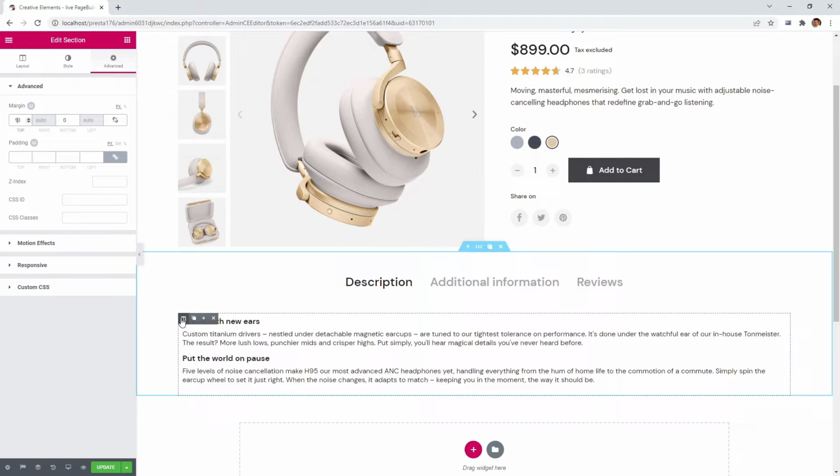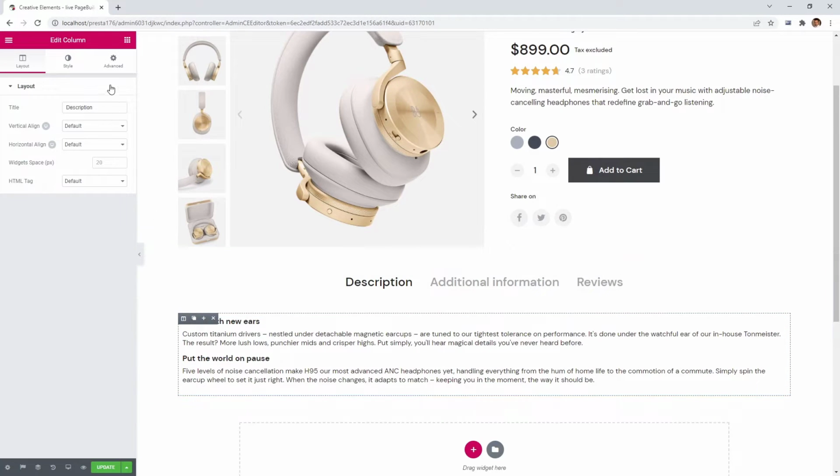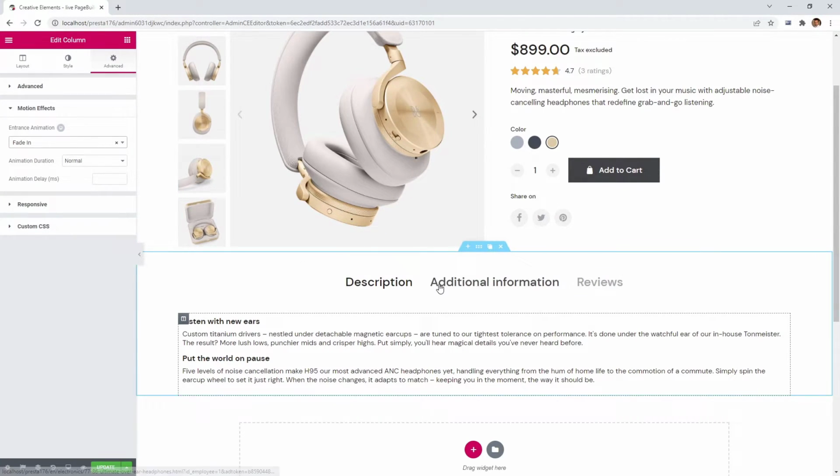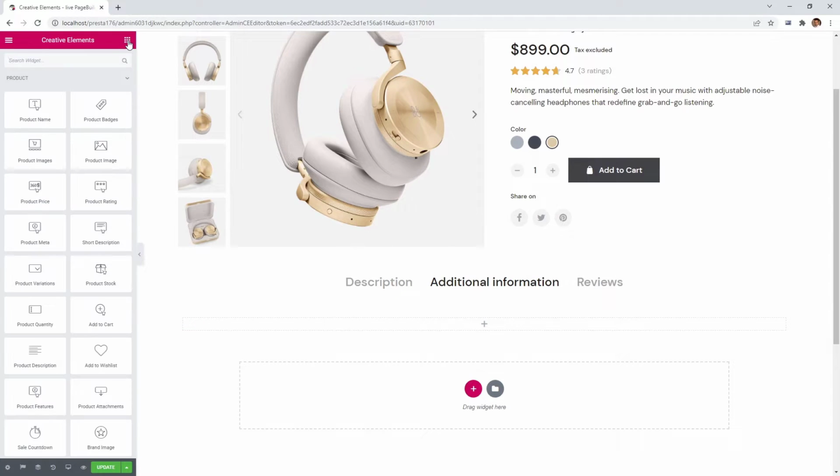Click on the Description tab, and on the Advanced tab, we can add a nice entrance animation. This animation will also play when you switch tabs. Move on to the next tab and fill it with useful content.